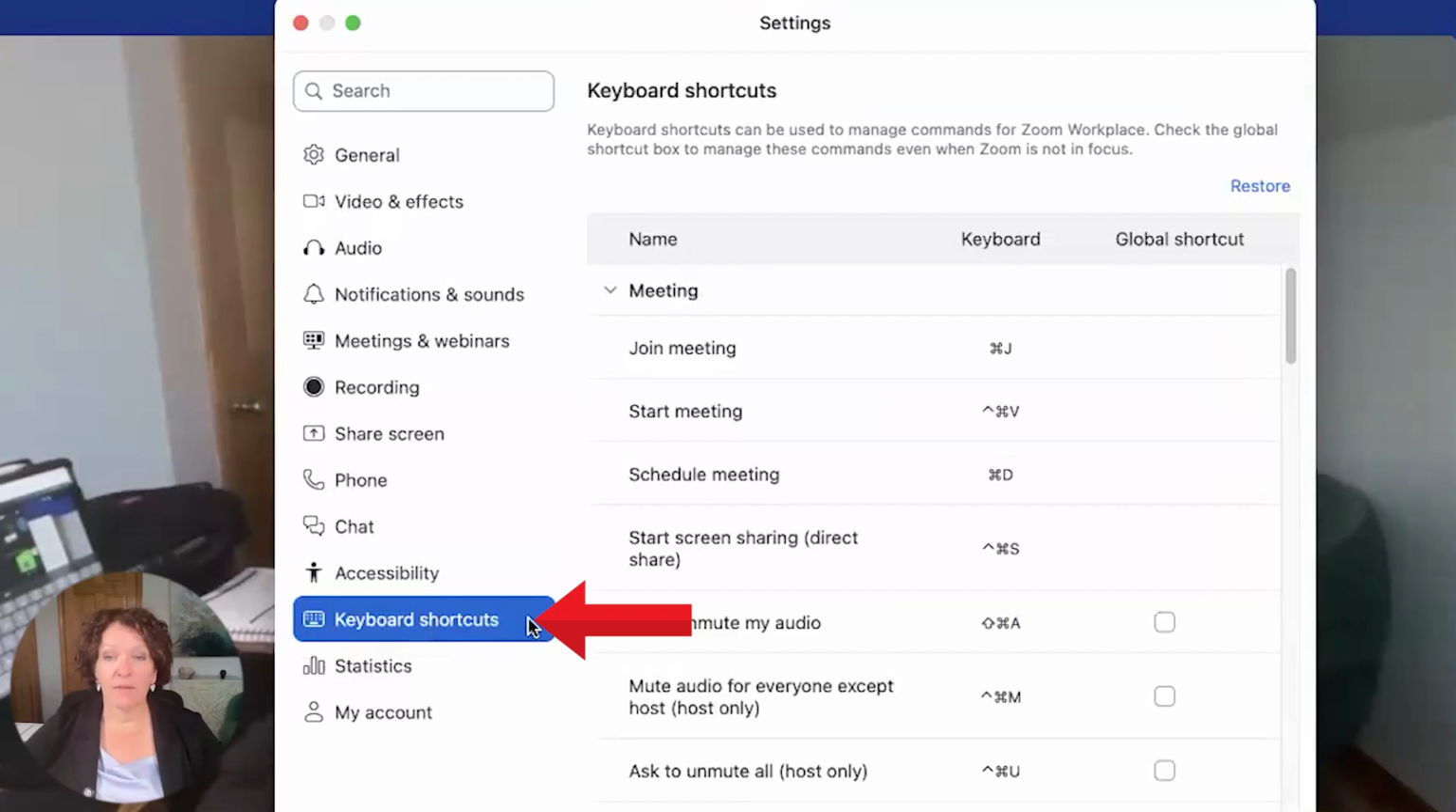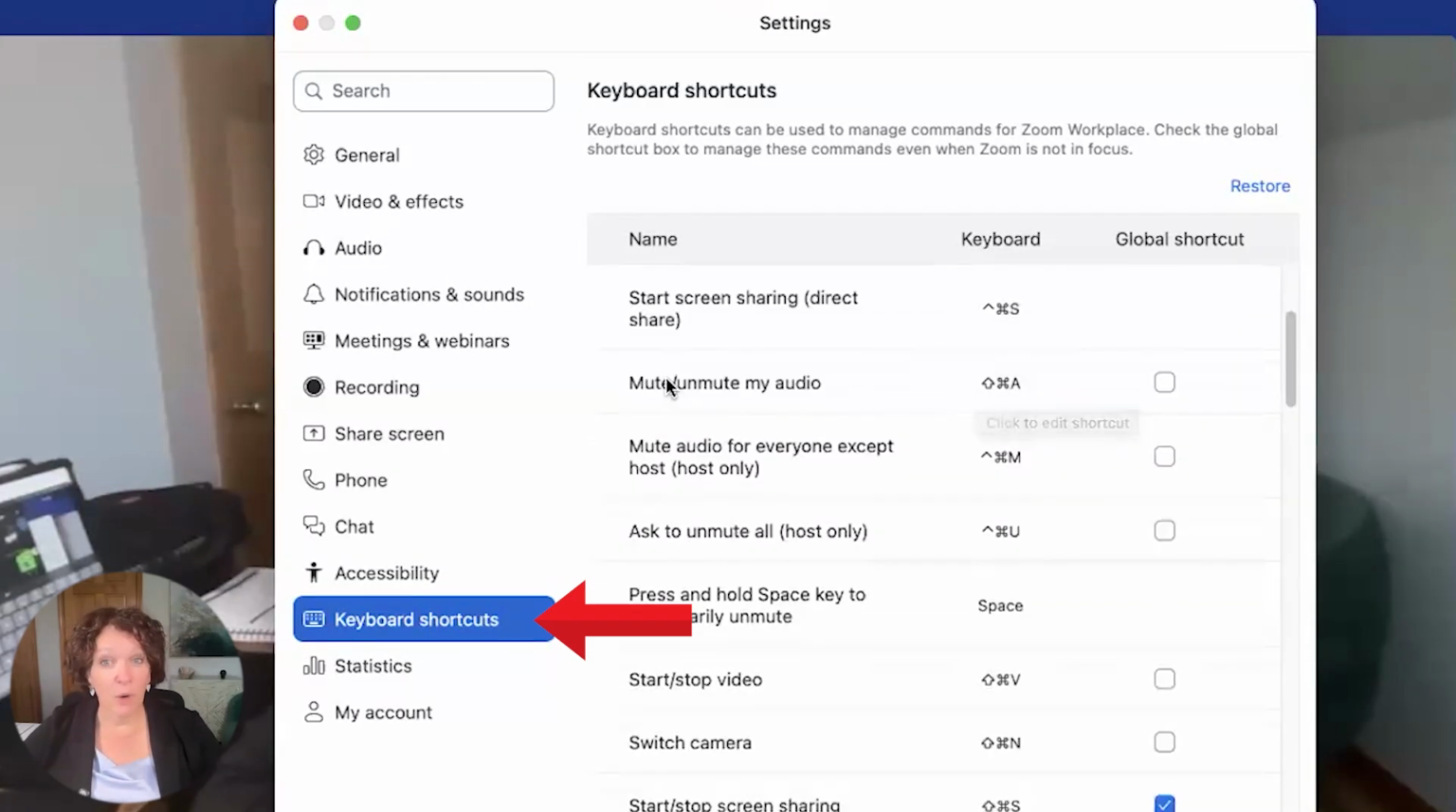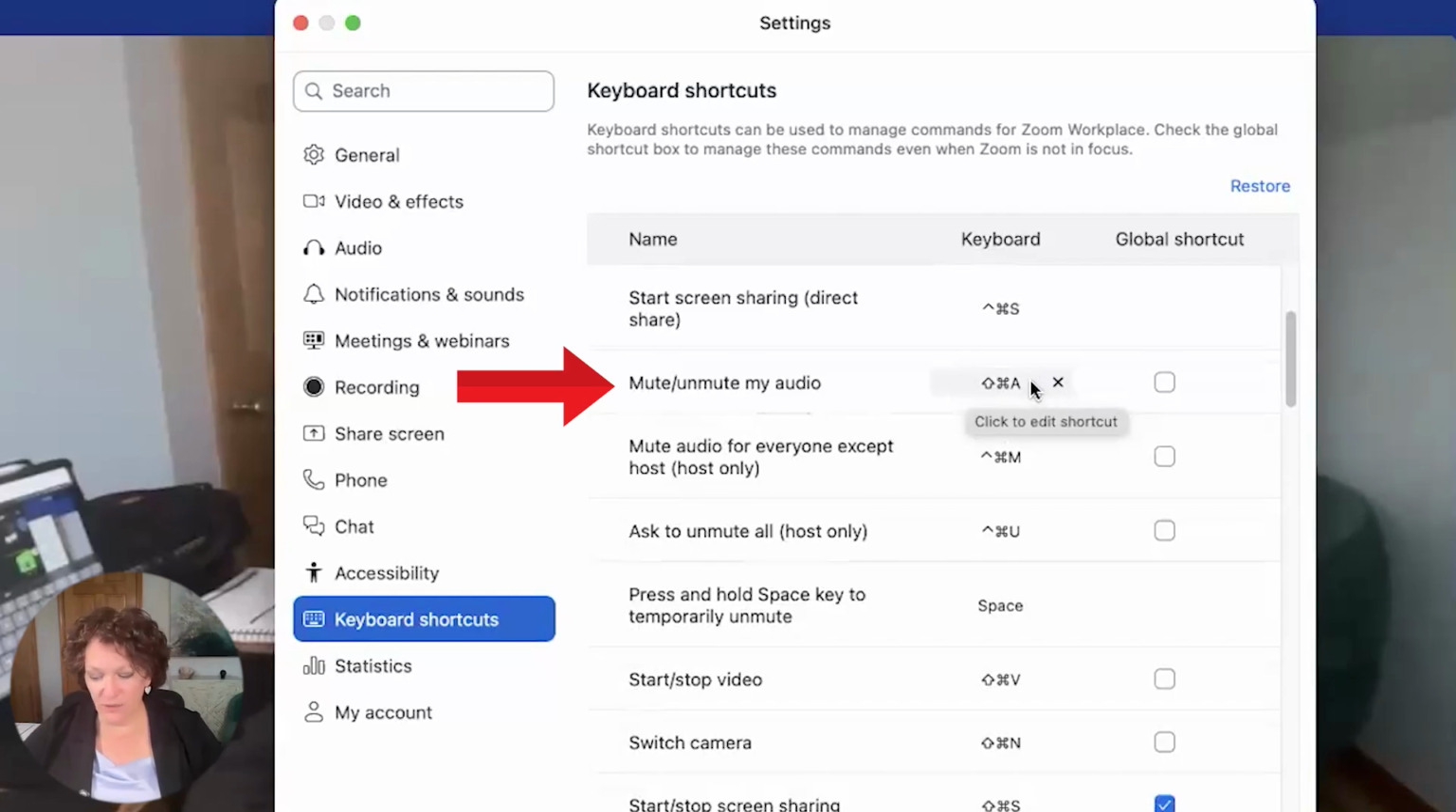On the left-hand side, below accessibility, are keyboard shortcuts. If someone needs an accessibility solution because they cannot use or click a mouse, they can create keyboard shortcuts to manage commands inside their Zoom app. For instance, if you wanted to mute or unmute your audio, you could use this shortcut, which is a key combination of using the Shift key, the Command key, and the A key on their keyboard. And so when you do that, it will mute your audio or unmute your audio, and you're not needed to pick up your mouse and click.